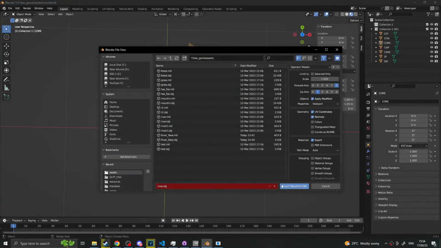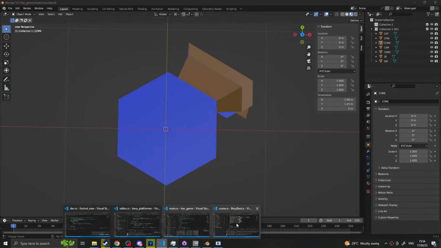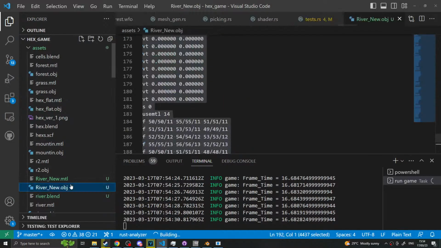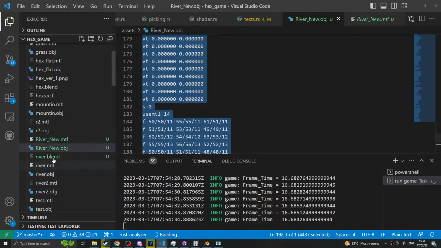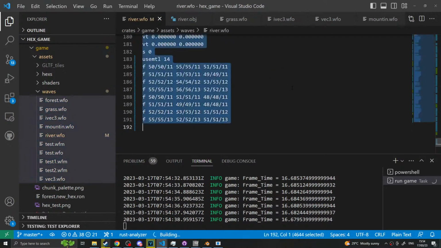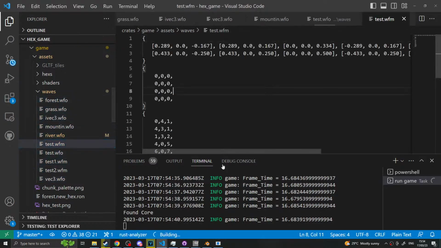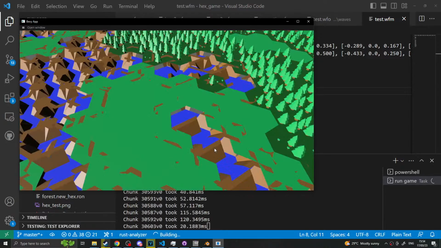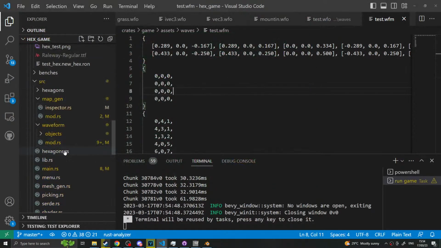Obj. New river. Okay, and then we want to go back to here, go back to the new river. Go back to this river, AV. I don't think literally anything changed, except maybe the rotations. And again, I have no idea if I need to restart this stuff.